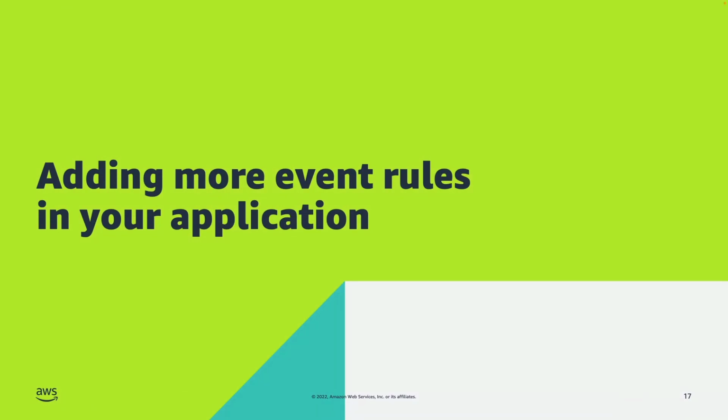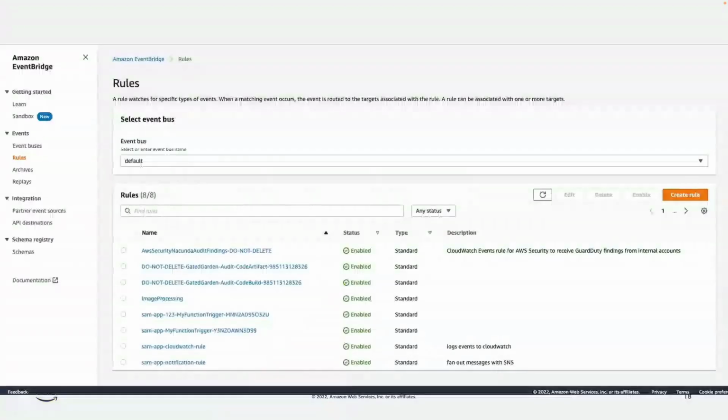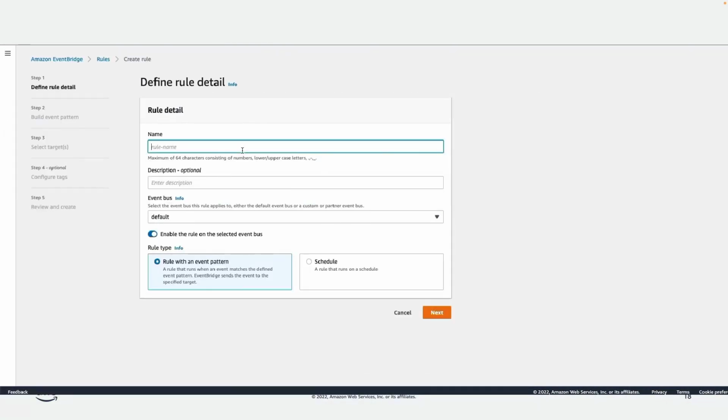In the previous example, you added an EventBridge rule that routes events from S3, the event source, to Lambda, the event target, using an event bus. Now, let's add another rule. From the EventBridge console, choose Rules and then choose Create Rule. Enter a name and description for the rule. Then define the event pattern that is used to invoke the event targets.